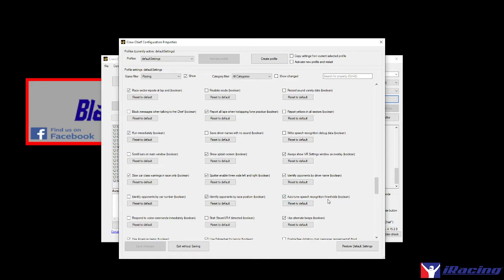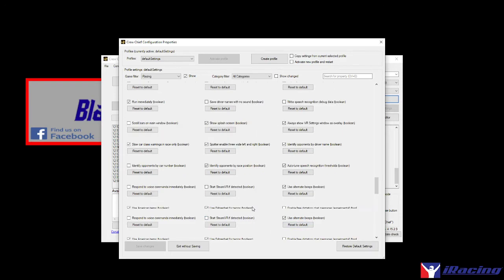Auto-tune speech recognition thresholds, I have it ticked. Respond to voice commands immediately, I have it unticked. I don't use them. Start SteamVR if detected. Don't use it. Use alternate beeps, I have that ticked.